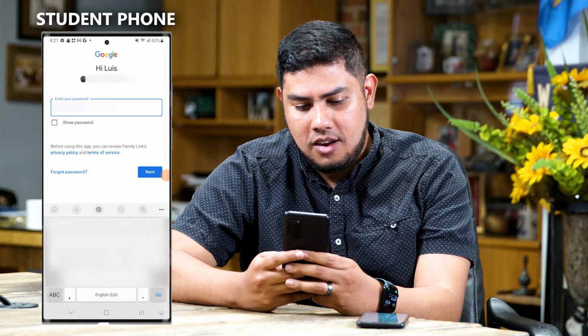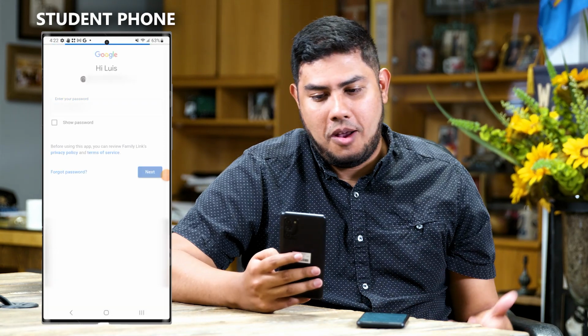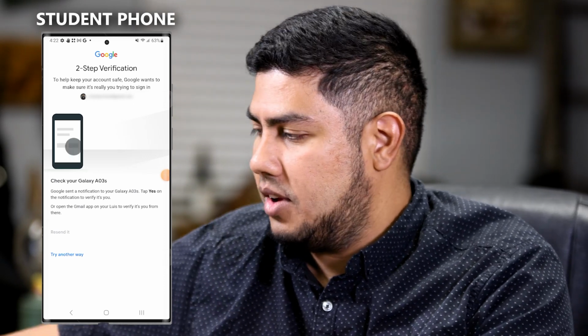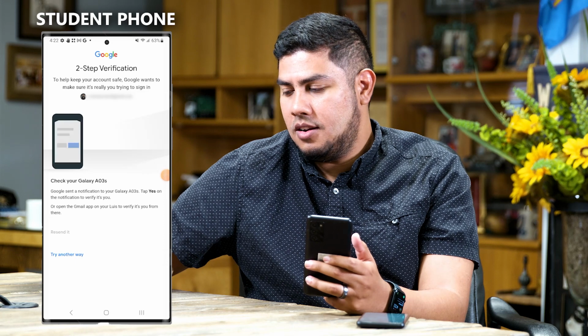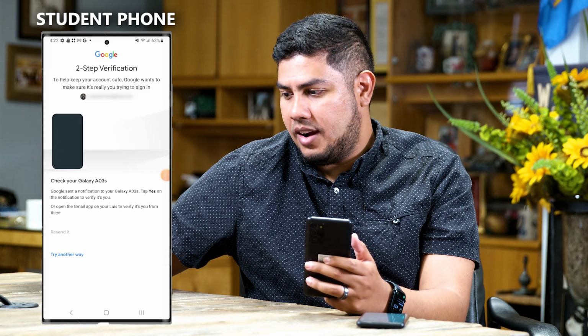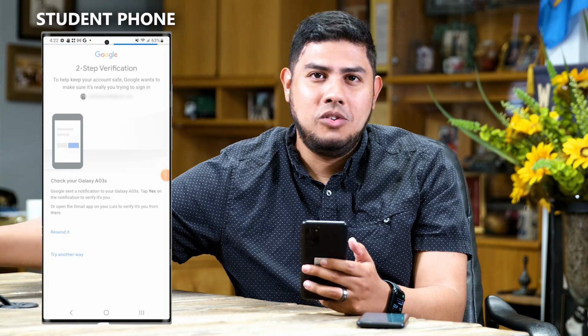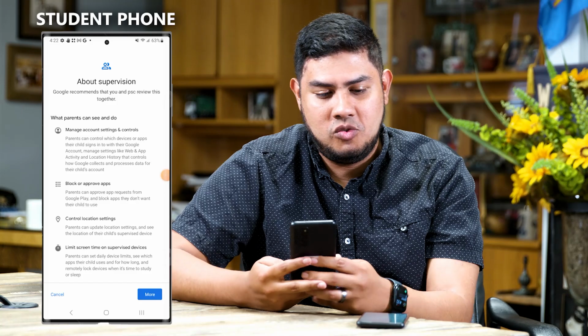All right, and once you do that, you're going to log in, and you'll be able to start setting up things. And once you log in, you're gonna have a two-step verification. So whatever it is that you have with that, just go ahead and verify it. Just gonna do it here on my phone. All right, once you do the two-step verification, you'll be logged in to supervision.